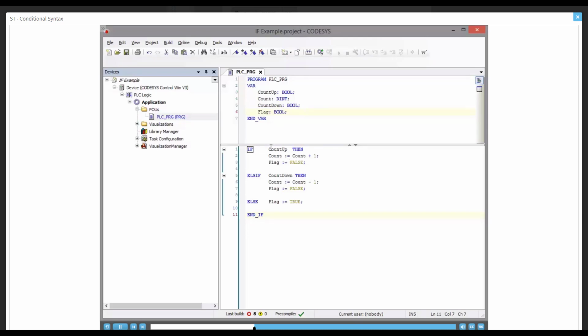If one of these is true, so if count up had been a 1 or had been true, then you would execute the 2 instructions associated in this case with that first condition. Once you completed those, you would jump directly to the end if, and you would completely ignore the other conditions and other instructions in the if statement.